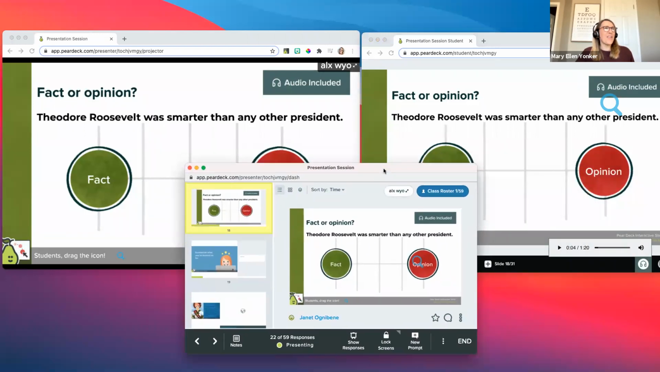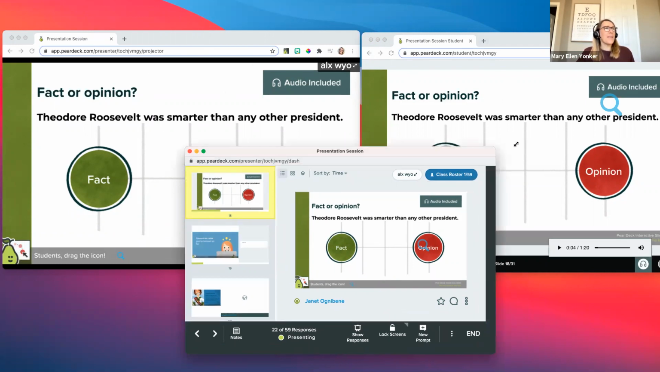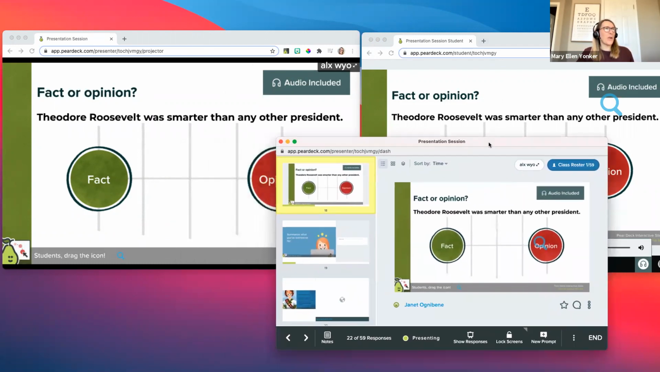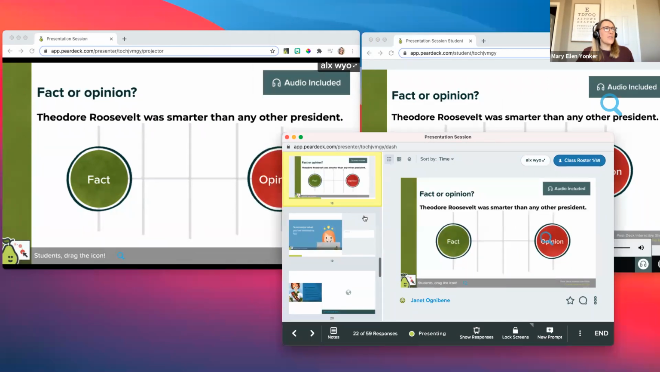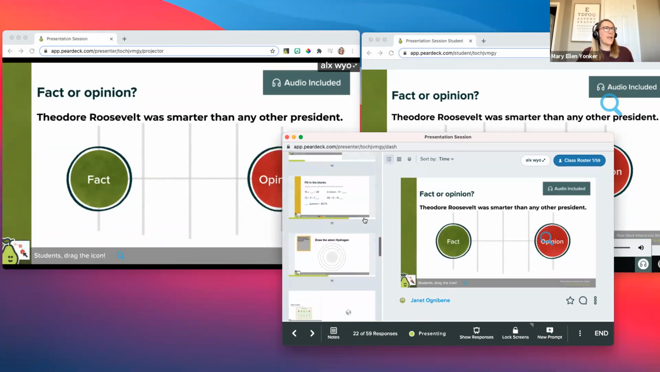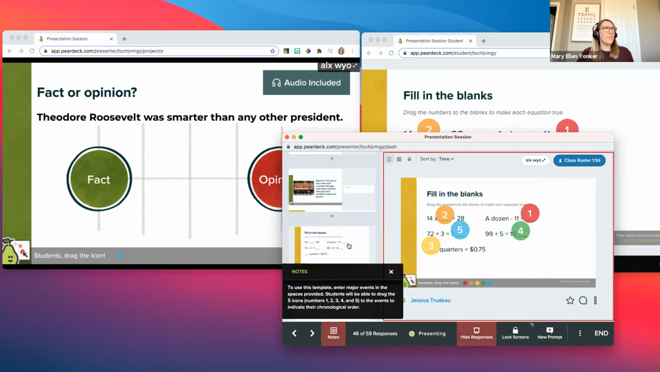And now you can see all three Pear Deck views. This one is the teacher dashboard, the presentation view on the left, and my student view on the right where I'm interacting as a student. I'm going to make the teacher dashboard a little bit bigger. And on the teacher dashboard, you see I've got my questions on the left.